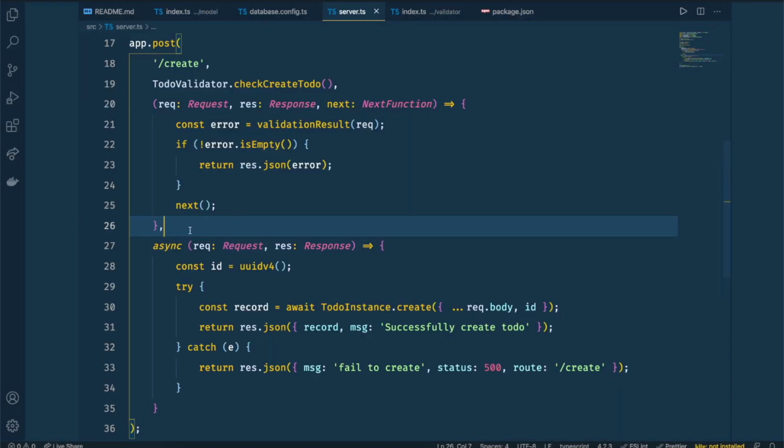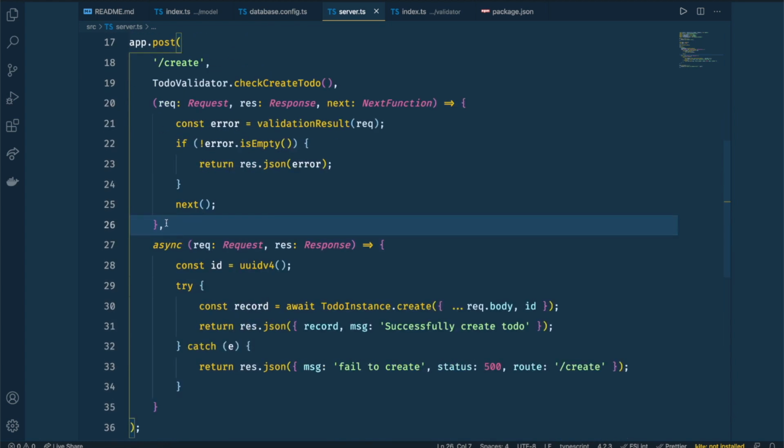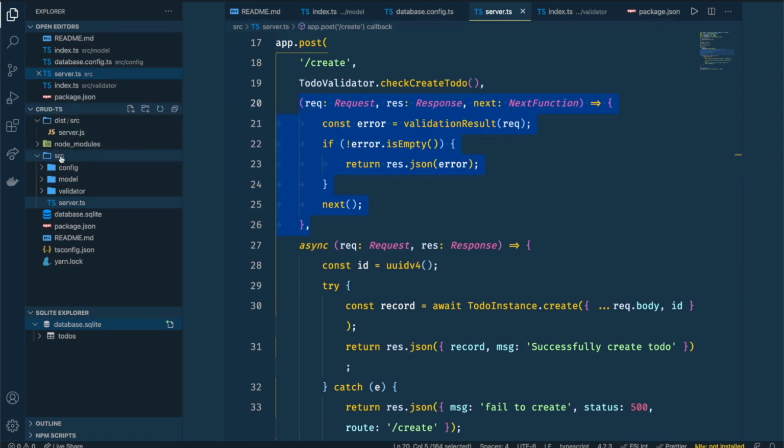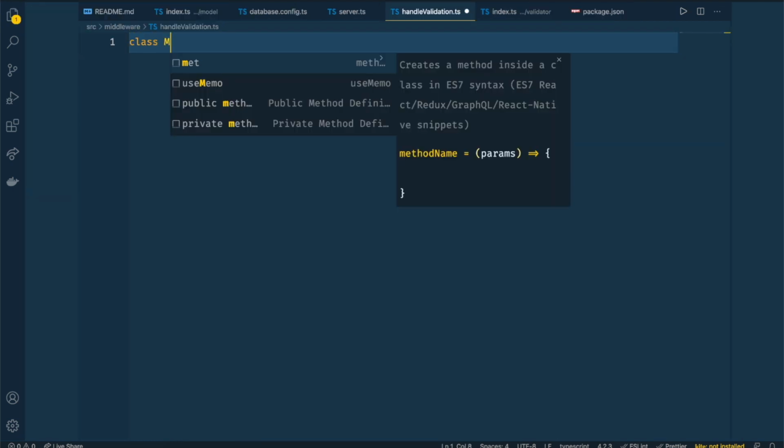All right, so in this part, I'm going to clean this up a little bit. Right now, you can see in this route, there are a lot of things right here. So we should separate this one. This is going to be reusable for the other routes as well. So for that, I'm going to create a folder right here called middleware. So this is our middleware. And I'm going to create, let's say, handle validations. Nope, I cannot spell it. Validation.ts. And in here, I'm going to create a class for this called middleware.